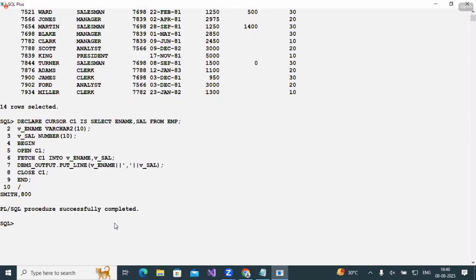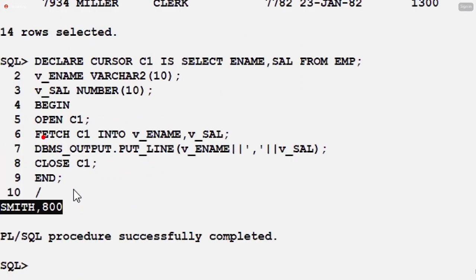How many rows were fetched? Only one row. That one row is what? Smith and 800. Understand? So from this, what you understand is that a user can fetch data from the cursor one row at a time. At once, how many rows can I fetch? A single row. We can fetch a single row from cursor memory at once. You can't fetch multiple rows at once. This is one small example on the cursor.